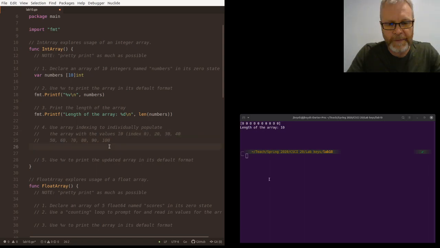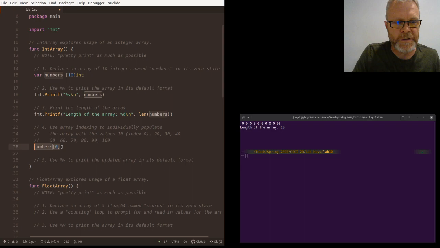What indexing means, if you haven't done the reading, is the name of the array followed by square brackets, followed by a value representing which element of the array you want to access. The first element of every array is at index 0. So this is using array indexing to target the first slot, or the first element, or the 0th element of the array numbers. And what I want to do is assign a value at that slot. And I want to assign 10 because that's what the instructions told me to do. So there's a 10 in the 0 slot.